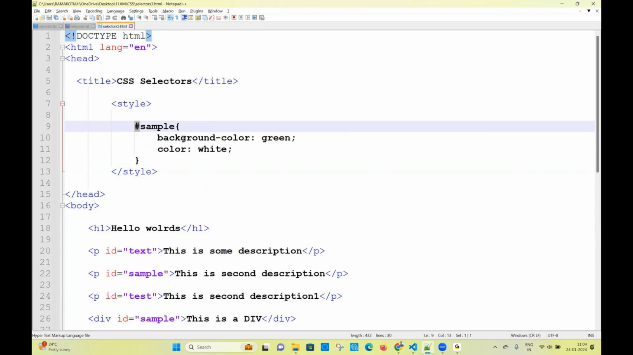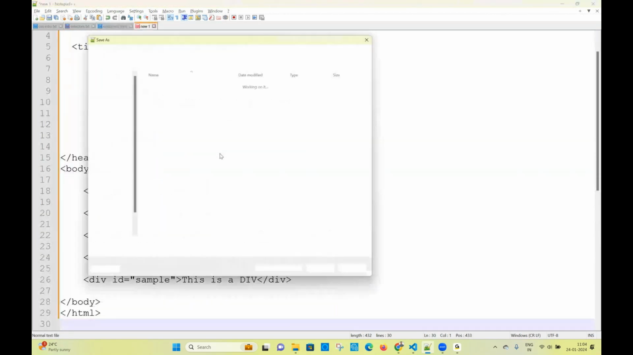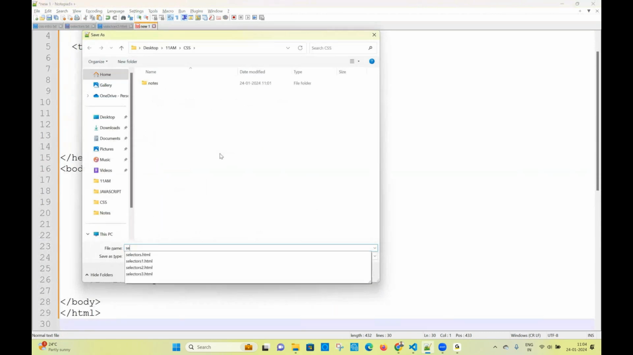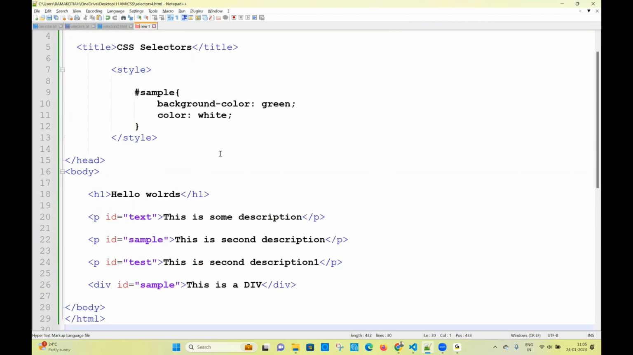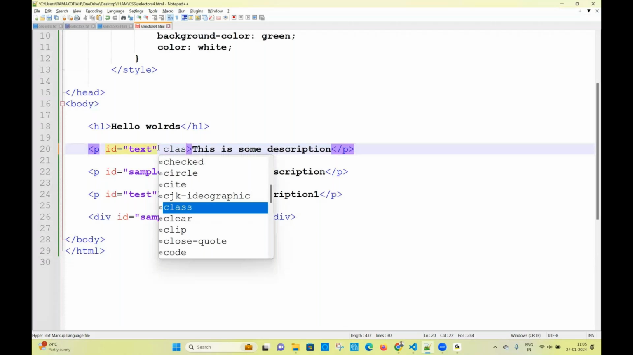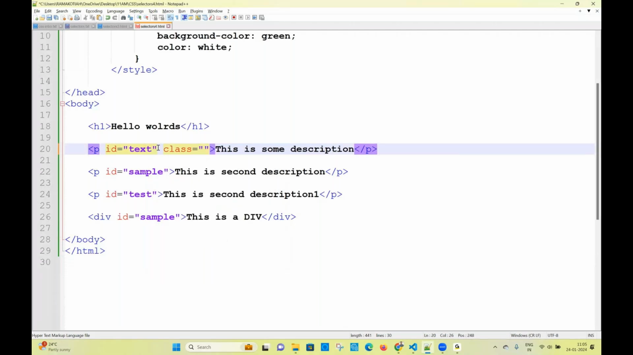Let us go there and create a new file, selectors4.html. Now we have ID, and we can take class also. Both we can take. An element may contain ID as well as class. If ID is there, can we add class? Or if the class is there, can I add ID? It's not a problem. You can keep only ID, or only class, or both, no problem.